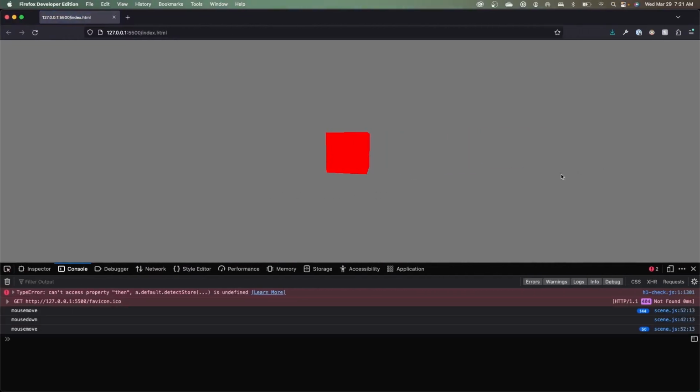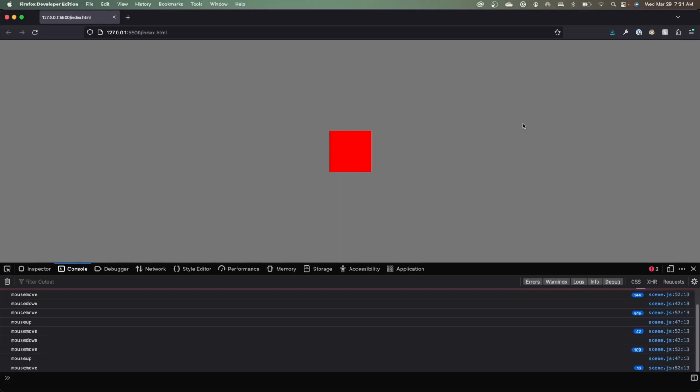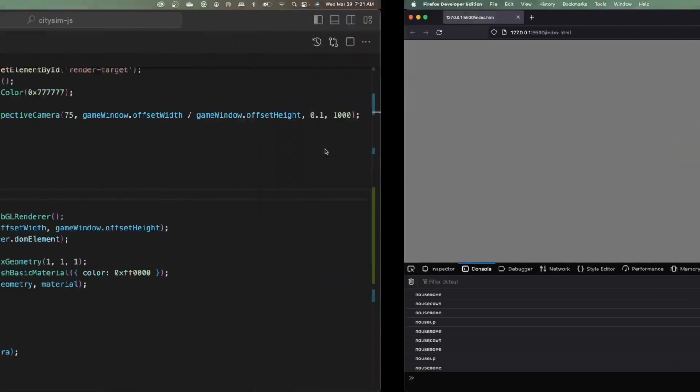Now if I hold my left mouse button down and drag the mouse, you can see the cube is rotating. Go up and down. You can see that our clamping is working. We can't go below the horizon. I'll rotate above the cube. Great, so all of that is working as expected.